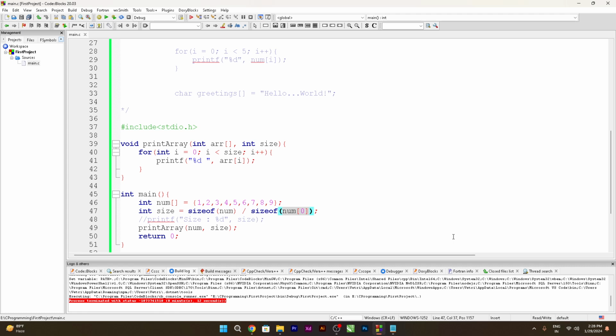Okay, so yeah, this is how you need to use the one-dimensional array. All right, so what's next?